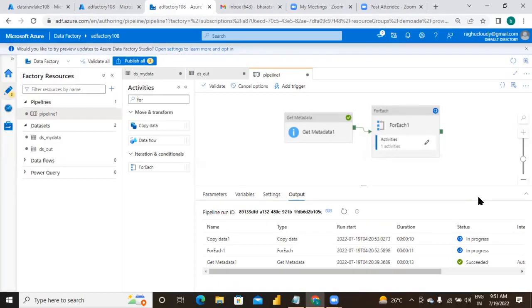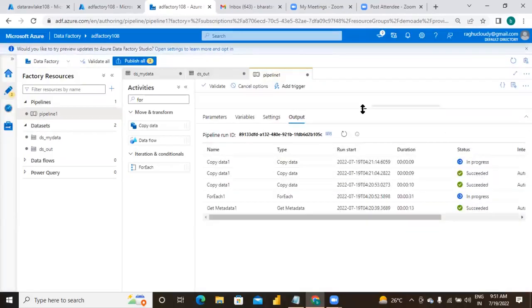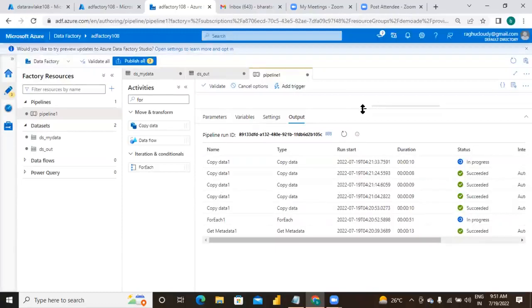Already for each is started, first iteration copy data is going on. 2 iterations successfully completed. Total, I think 10 files, that's why 10 iterations should be there. After completion of all these 10 iterations, then only for each execution will be completed.